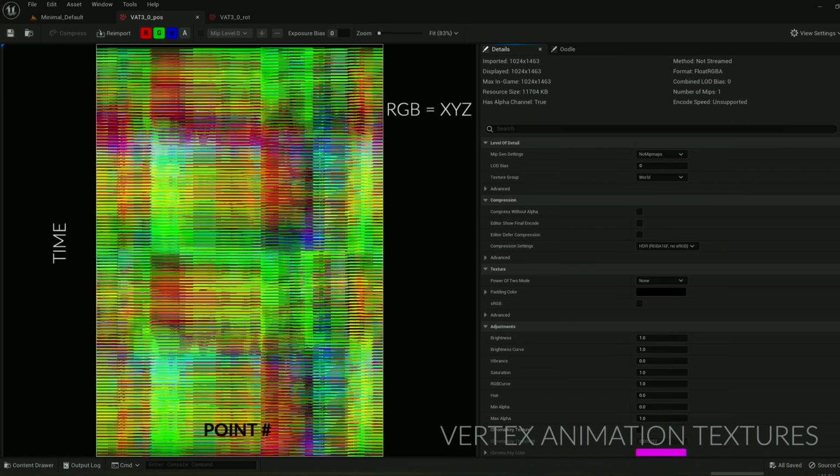Essentially, time runs up this side, the point number runs down here, and the RGB value represents the XYZ of that particular point at that particular time. So in Unreal, you can plug this kind of texture map into your model, and you will get like the explosion we just saw. So this becomes quite powerful. And then I think you can drive it through Blueprint. So if you need to trigger it or do whatever, have it start at a certain time, that's all possible.